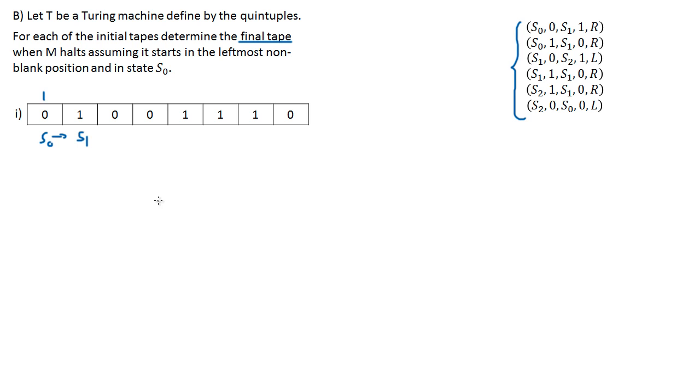Now we're in state S1 and the current value is 1. So state S1, current value 1. This means we've got to move right and change the value to a 0. So this one becomes a 0. And we're still in state S1, but we're at a different position now. So we are S1 at 0. This will make the 0 turn into 1, and we're not going right anymore, we're going left to S2.